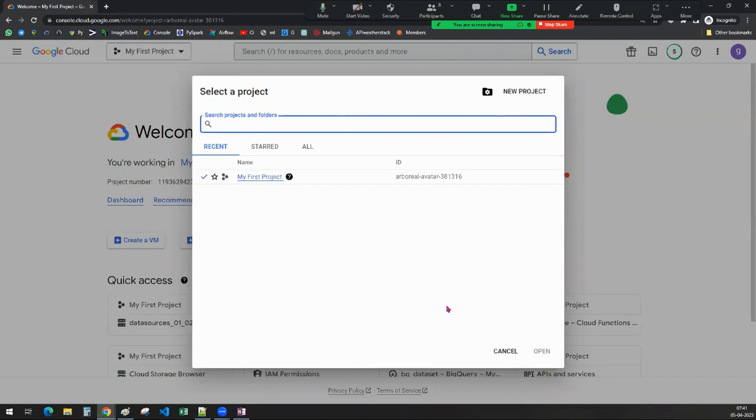Each and every product in GCP can be tracked from the project only, and billing is also enabled from the project only. If you don't select a proper project, you cannot work with any of the resources. And one more thing, you have to enable billing, otherwise you will be unable to work with the GCP services.